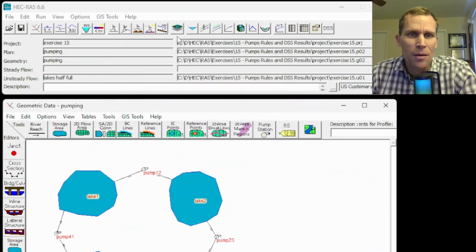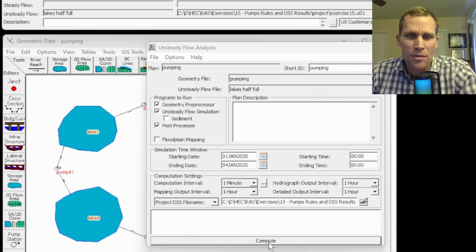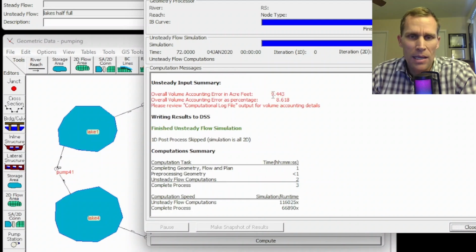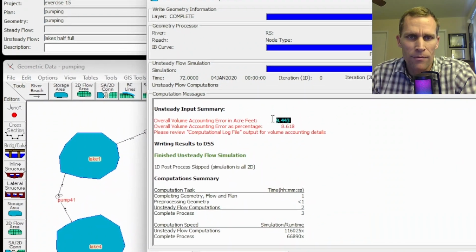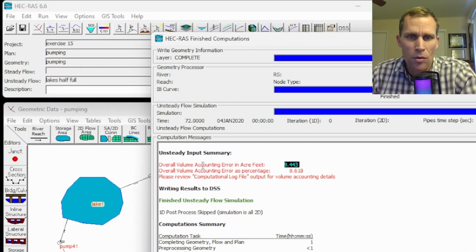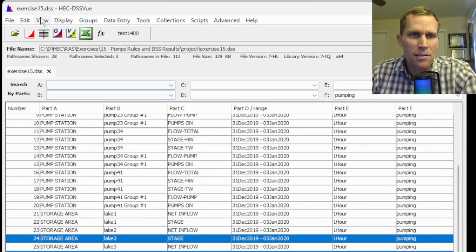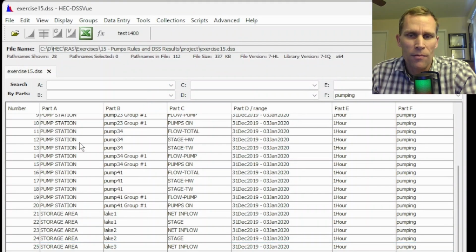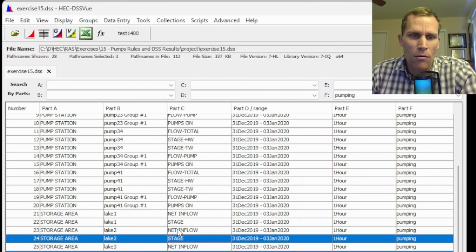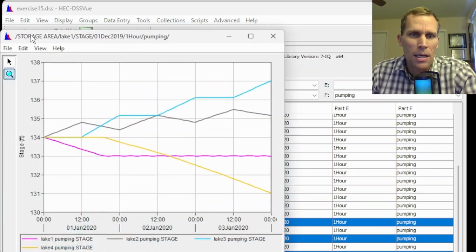File, save geometry, and then let's go ahead and run the simulation. Okay, it does show an error of 9.4 acre-feet in volume, so I may need to change something, but I think the results still wrote, so let's go ahead and see what the results look like. Back to DSS view, I'm going to view, refresh the catalog, and one thing I'm going to do first is just look at the stage in all 4 lakes to start with, and then plot.